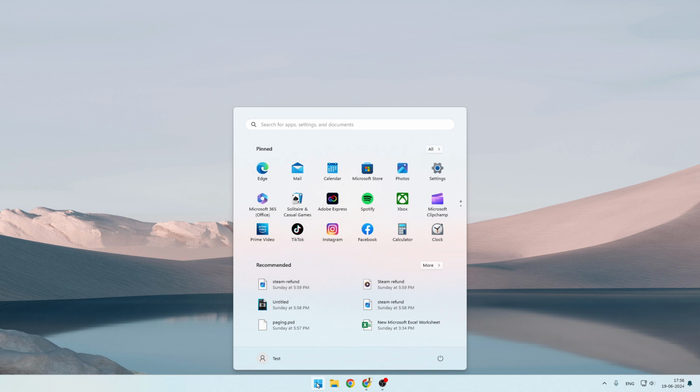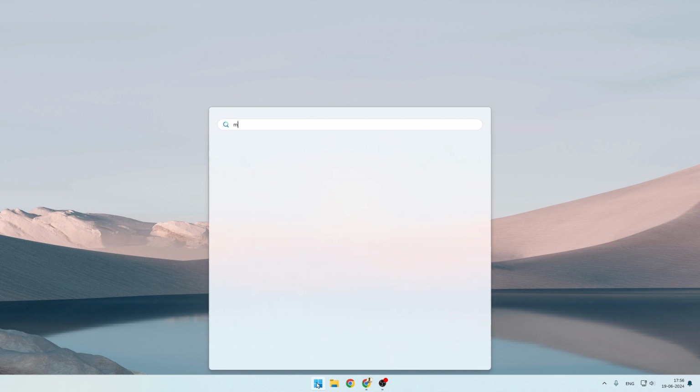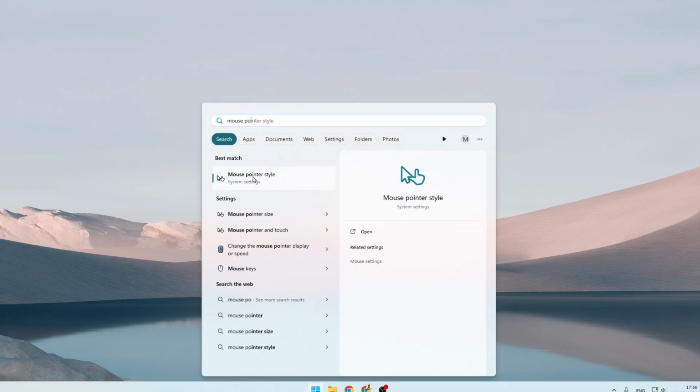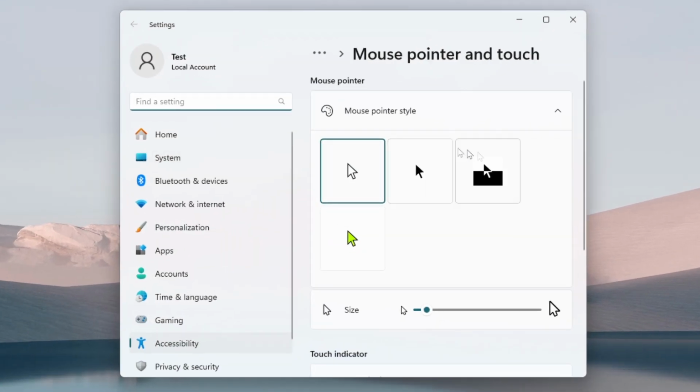On your desktop, go down to the search icon, click on it, and then type in mouse pointer style. Click on the best match option. Here you can adjust the style of your mouse cursor. Right now, it's set to the default white cursor.